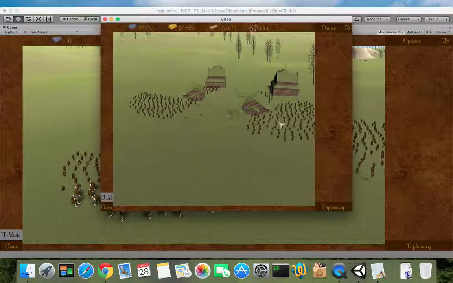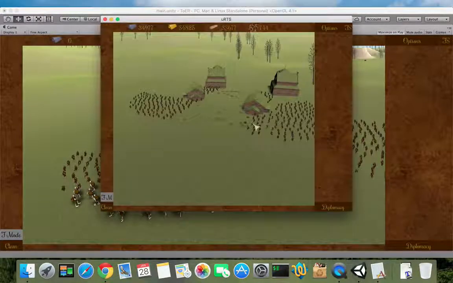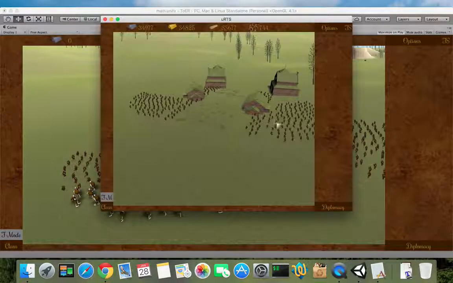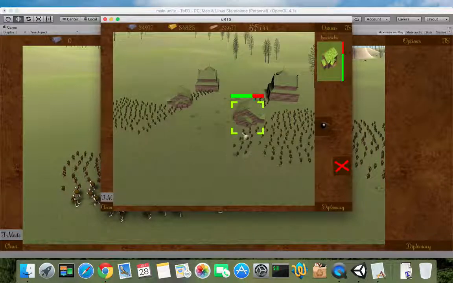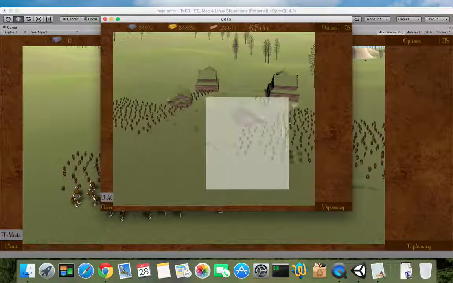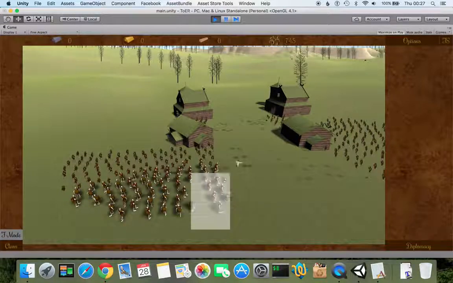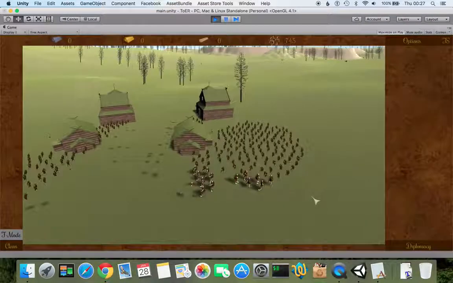I see that units are distributed correctly, rotations and positions are synchronized, and attacking targets are assigned also correctly. So things seem to be working correctly, and I guess we can just check what's going on and keep playing with these things, and so on.